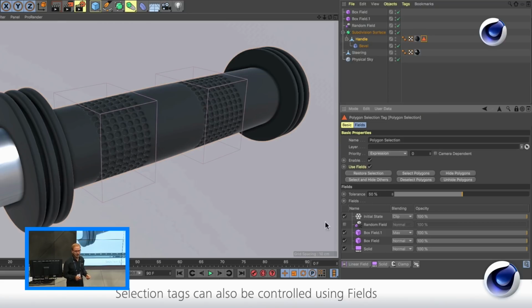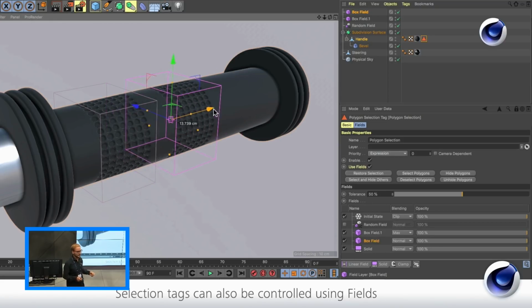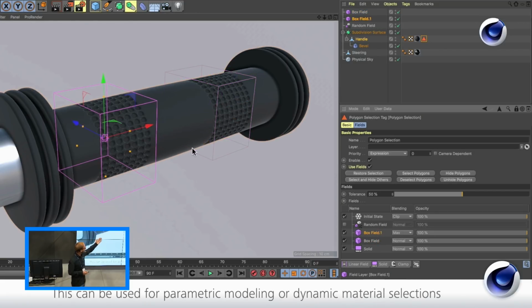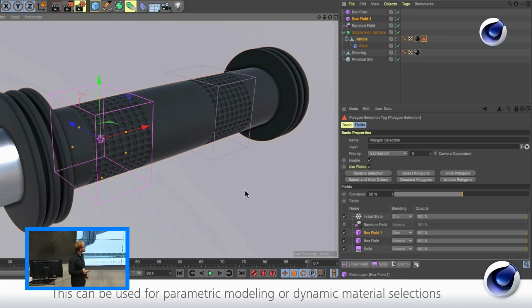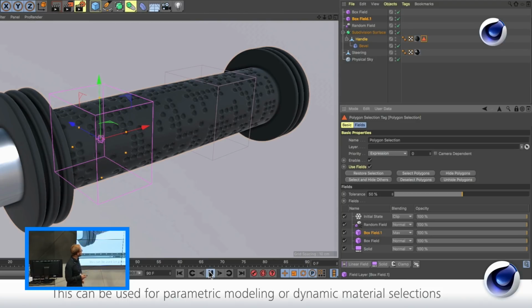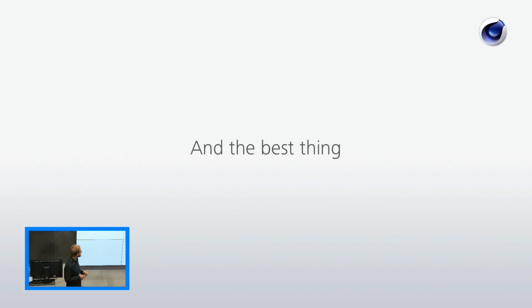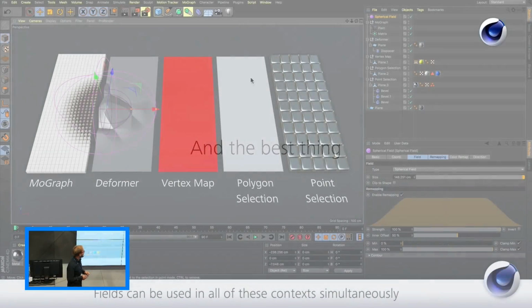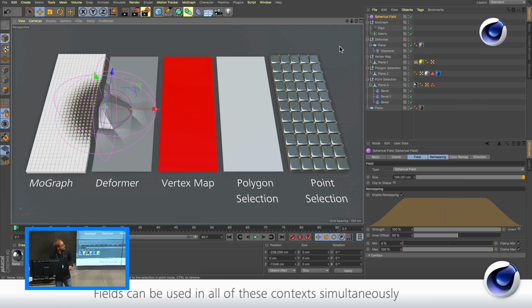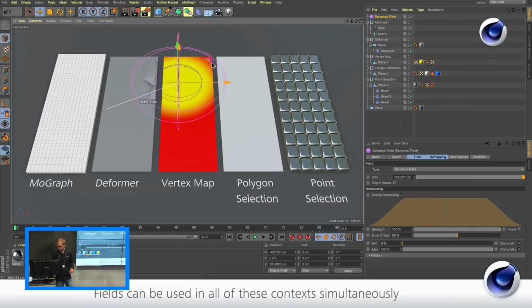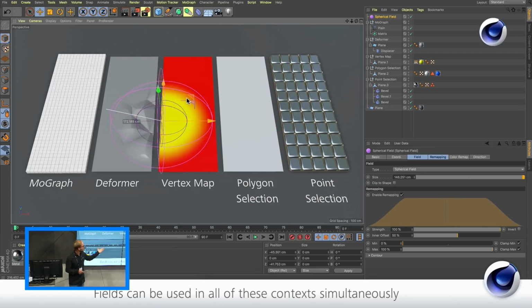This growing effect is made with particles. You can also use fields in selections, polygon selections, edge selections, and point selections. So in this case, I'm using it as a modeling tool in a bevel deformer. So the bevel deformer is restricted by these fields here. And here is the important thing. Fields can be used in all of these contexts simultaneously. And these are not all contexts. Here we have MoGraph, deformers, vertex map, polygon selection, and point selection. And you see, I move the field through all of these, and everything reacts.